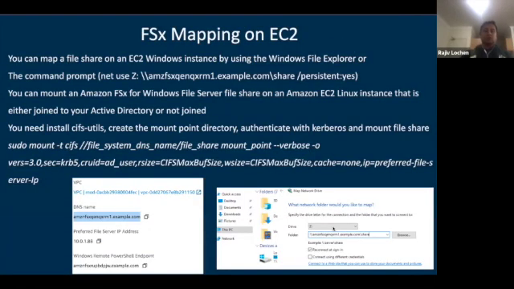How do we map FSx on EC2 instances? You can map an FSx file share on EC2 Windows instances by using Windows File Explorer. As you can see in the image on the right, it's mapped as a UNC path with the DNS name of the FSx file server and the share name, which is share, the default share. But you can also map it from the command prompt. Through the command prompt, you can use net use with a persistent flag.